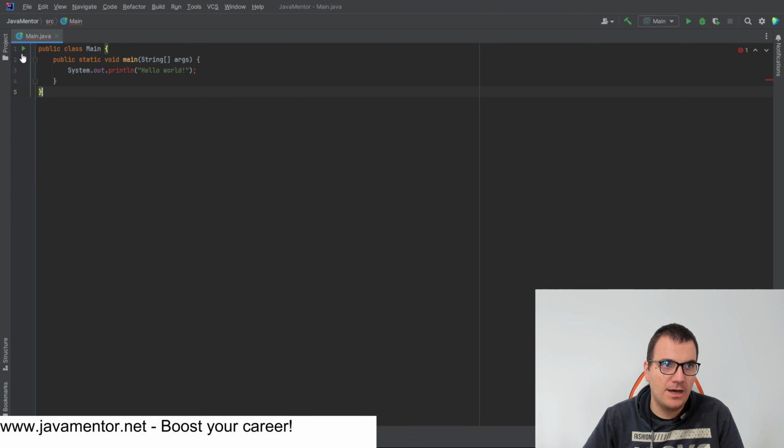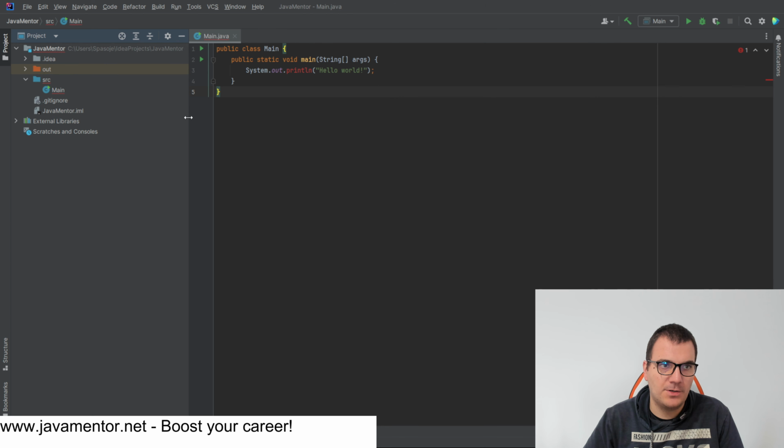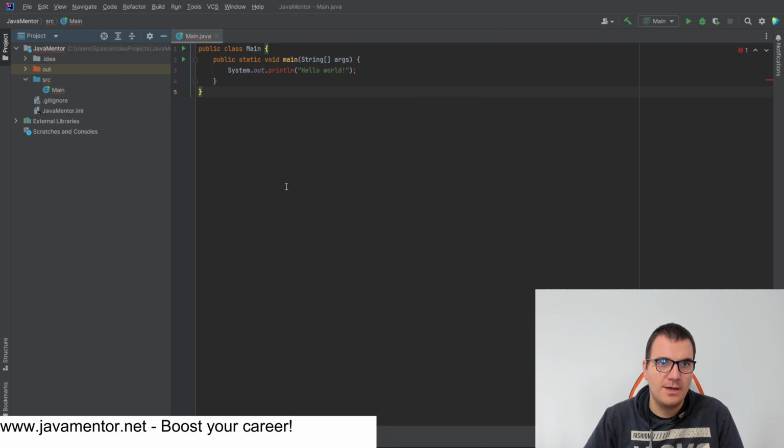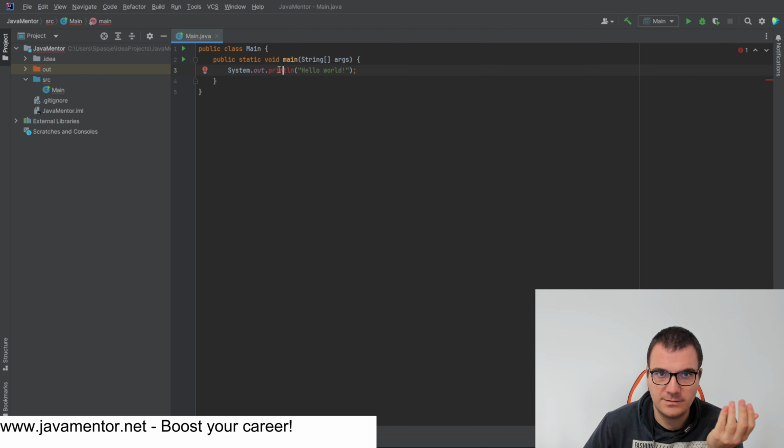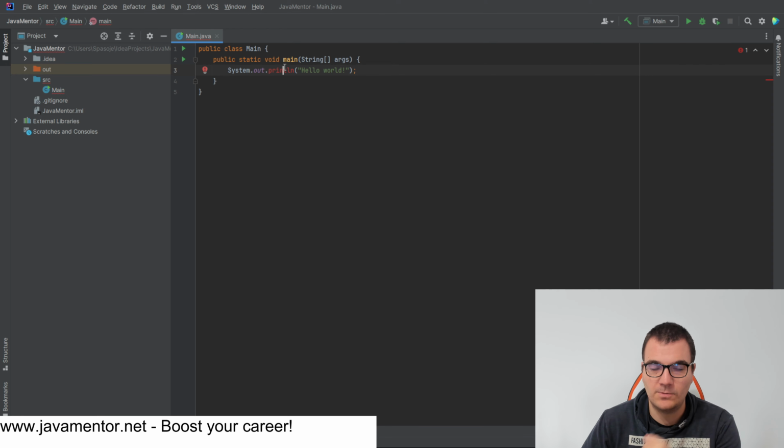In the IDEA now, I will expand this project because this is important. And we can see that IntelliJ generated us some code, but something is red here and it's complaining: no candidates found for method call. And when something is red like this, underlined, that's not good. That means that your Java program doesn't work. We need to fix this one.